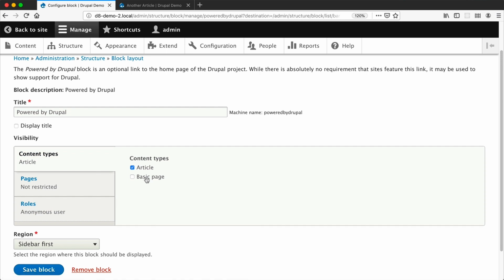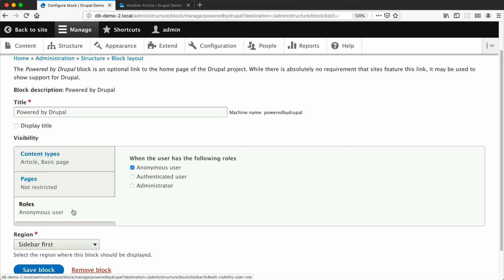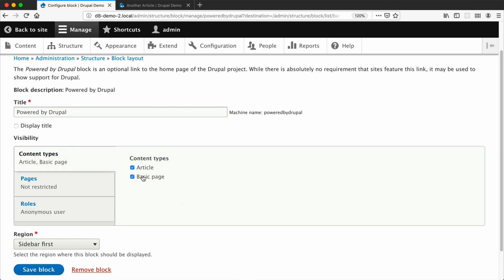However, if I was to now select basic page, well then Drupal will display this block if the content type is an article or a basic page and the role is anonymous user. So the operator used between the conditions is an AND operator, so both have to return true. But if you were to select multiple options within a single condition, it is an OR operator. So that's just something to be aware of. It can be a bit tricky at first, but just be aware of that.